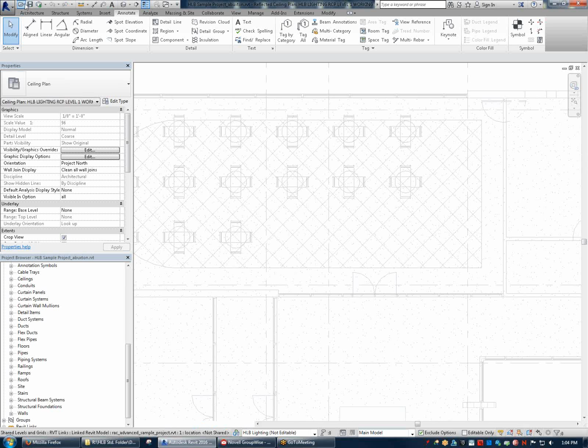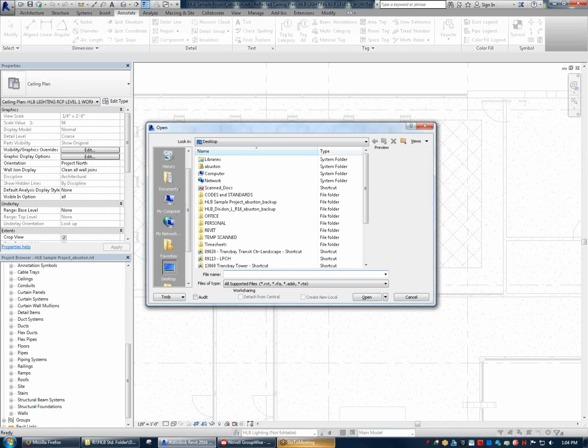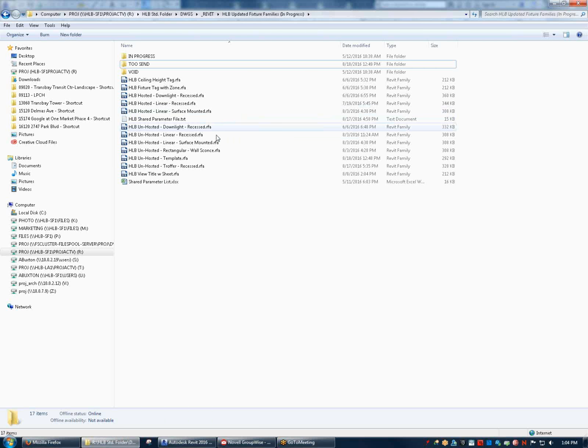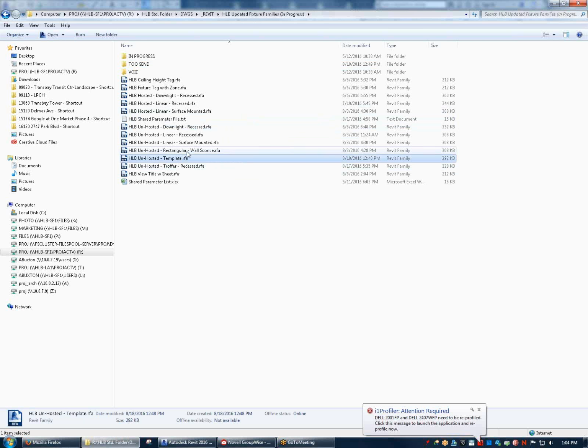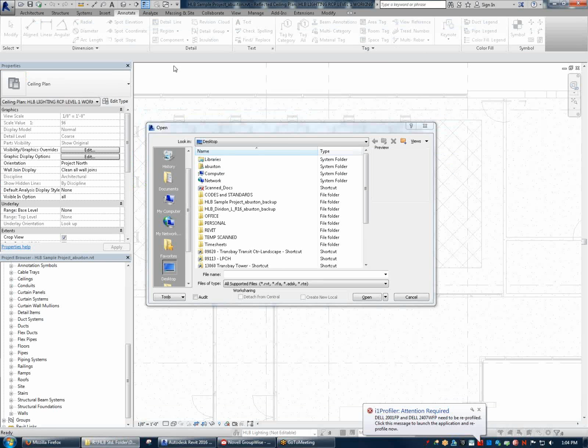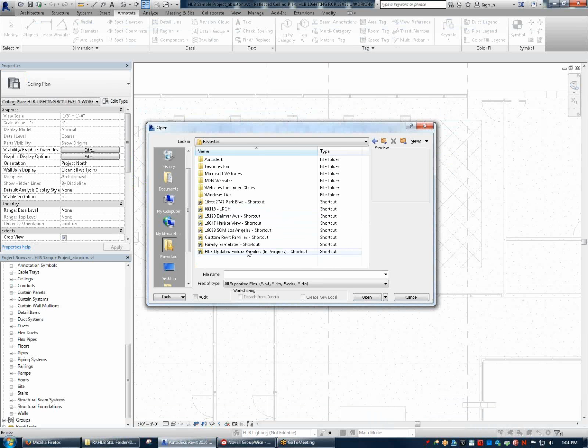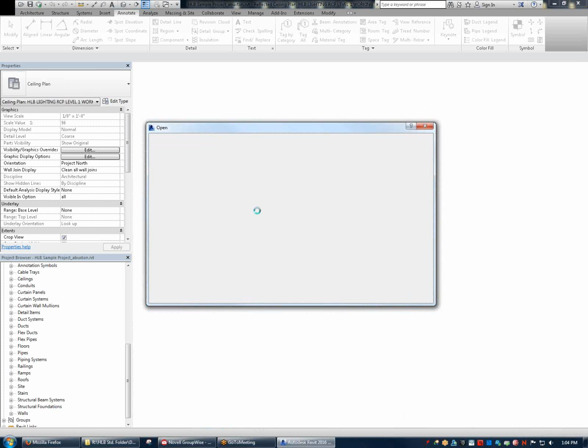Okay, so to start, obviously, you just navigate and open up the template family. Mine is buried somewhere in here. Hopefully it goes faster than that.